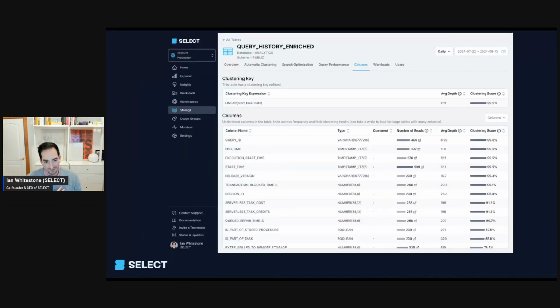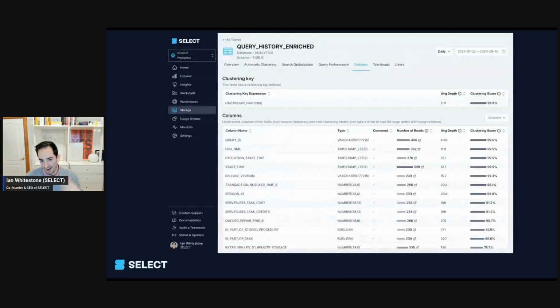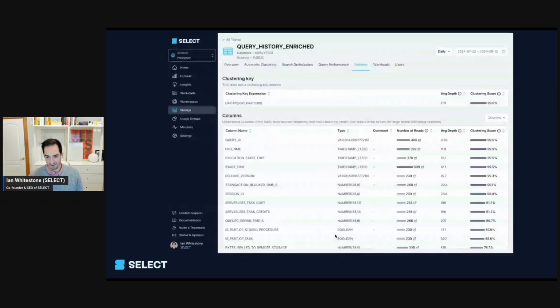This is actually something for our customers who are using our product. It's something we released maybe a month or two ago that's really cool, which basically goes and calls this clustering information across all of your columns in a table. So in our UI, you can quickly jump in and answer the question of, if I'm querying this query history enriched data set, how should I write my query so that it can take advantage of how this table is clustered? What you can see here is a clustering score, which translates the output of this system clustering information command into a more readable output.